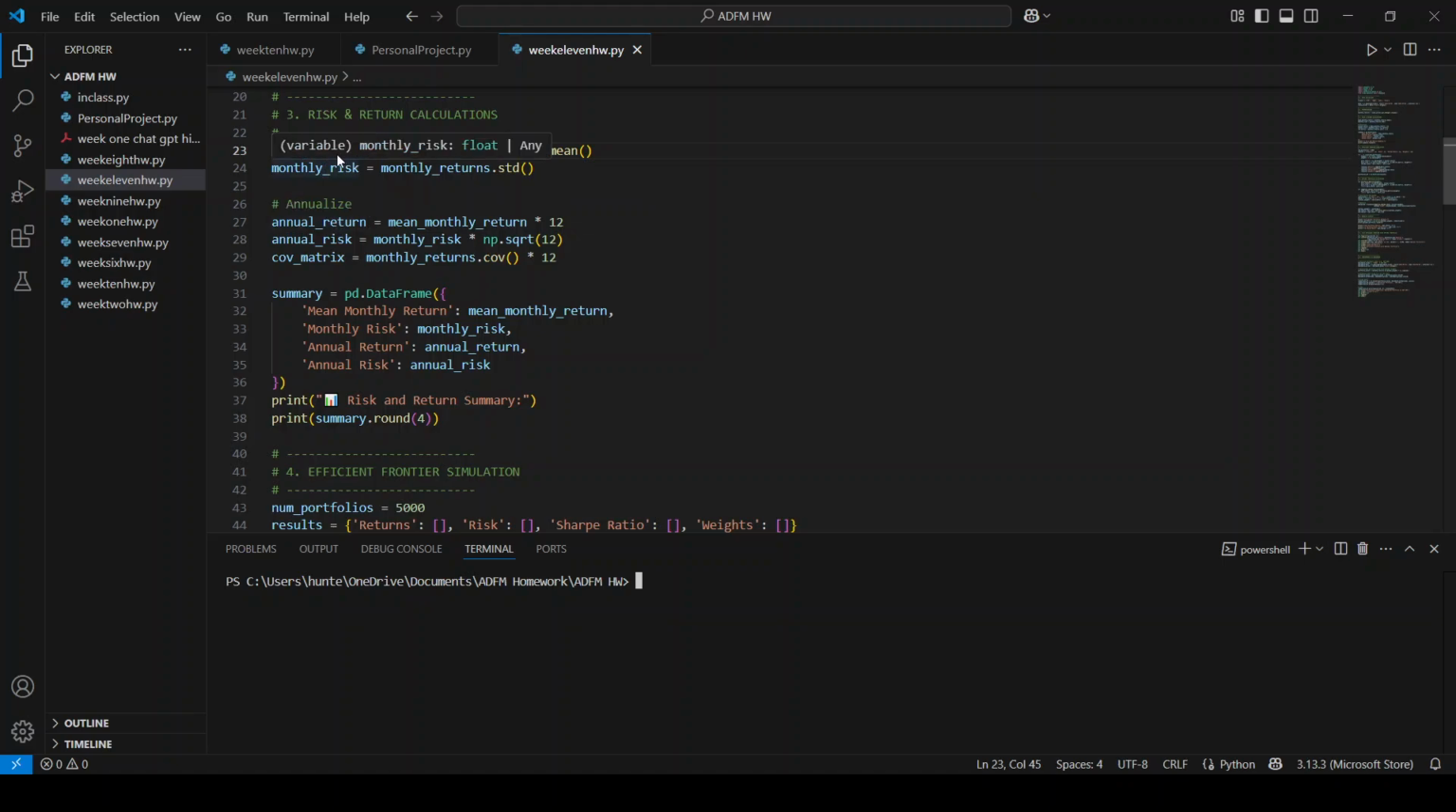So here we're going to get our mean of the monthly return and the monthly risk. Line 27, we're calculating the annual return, then annual risk, and then the covariance matrix. Line 31, so this is creating a data frame that contains the mean monthly return, the monthly risk, the annual return, the annual risk. It would print out the results here.